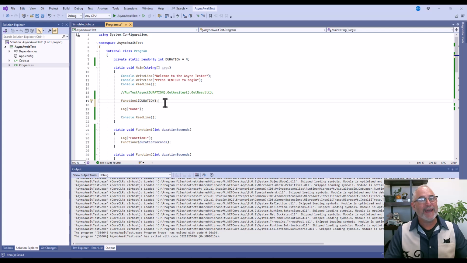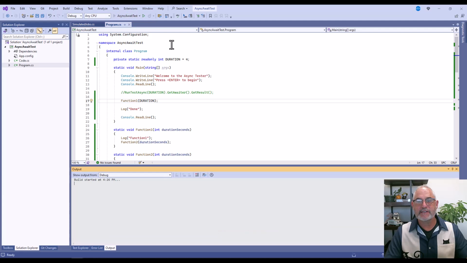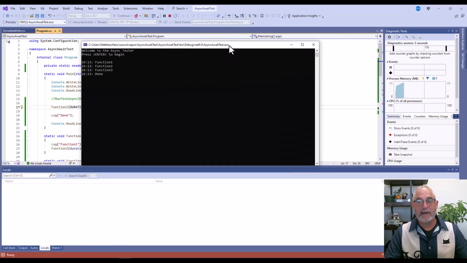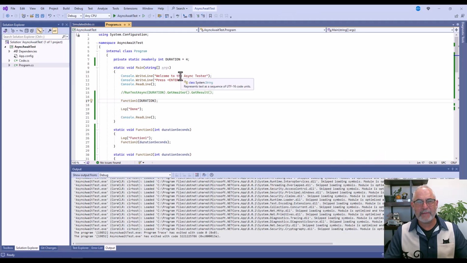So no asynchronous code here at all. We're just going to call a chain of functions. So I'm going to run it, press enter, and as expected, function 1, 2, 3. No problem. So here's where it gets interesting, and maybe this is something that you've experienced.